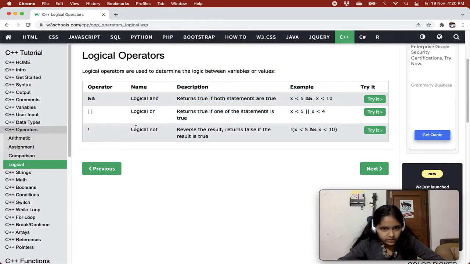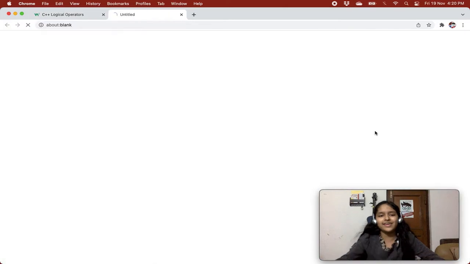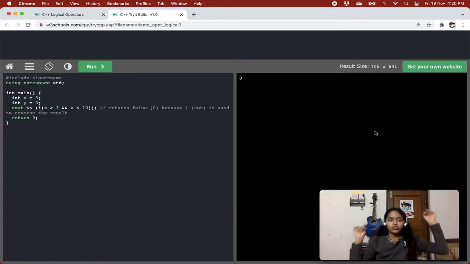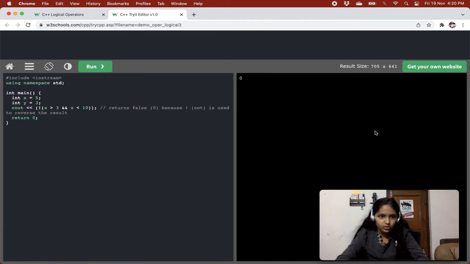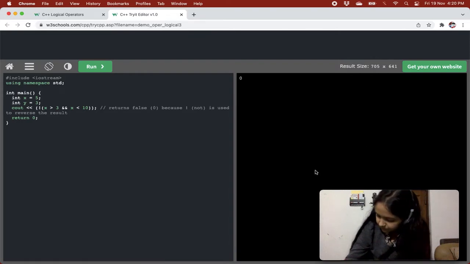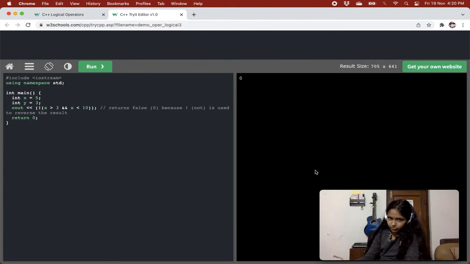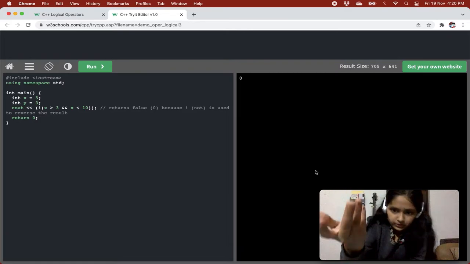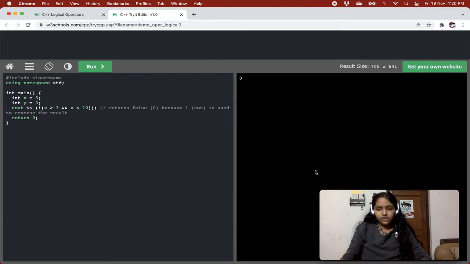Now there is a logical NOT. So this is the operator, and this operator's name is logical NOT. Reverse the result, returns false. Ooh, this is quite a fun one. I will have fun telling you about this operator. Now what does the logical NOT operator do? If the output is true, if it's 1, then the logical NOT operator would change that value and make it false. If the output is false, then it would reverse the result and make the value true.